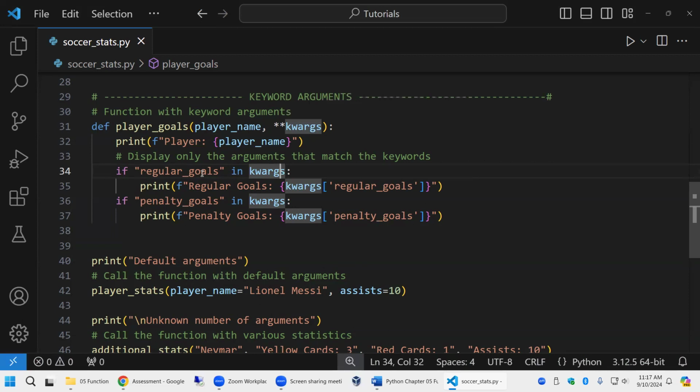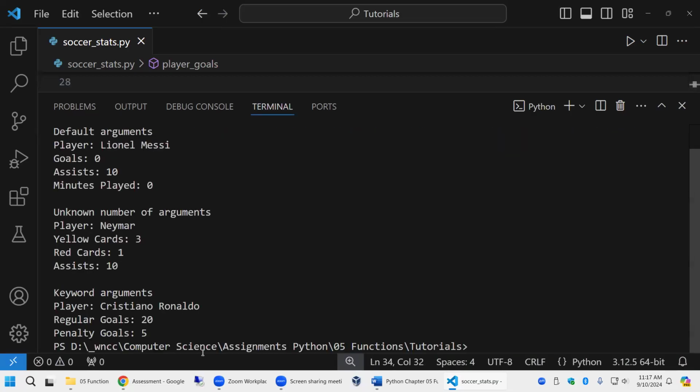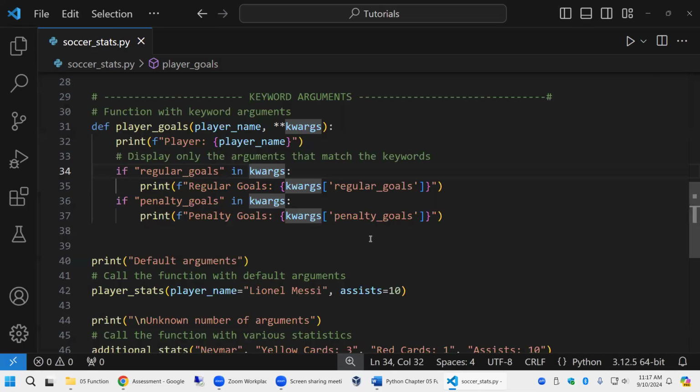So it has a keyword value pair, because dictionaries do keyword value pairs. And the keyword I put in was regular goals. The value was 20. The keyword I put in was penalty goals. The value was 5. Where a tuple is like an array. I had yellow cards 3, red cards 1, assist 10. This is all one string. How about that? New stuff.